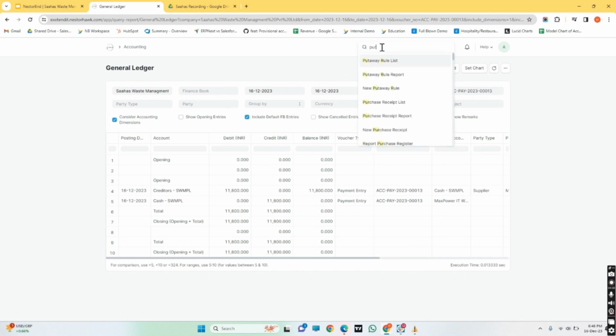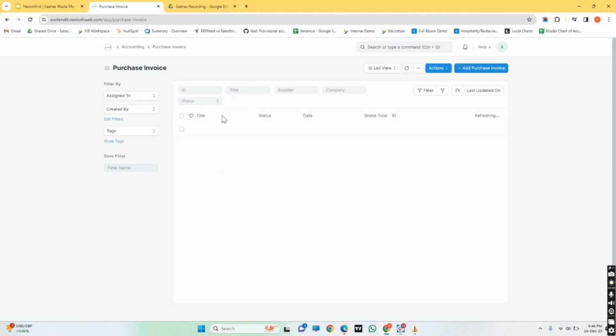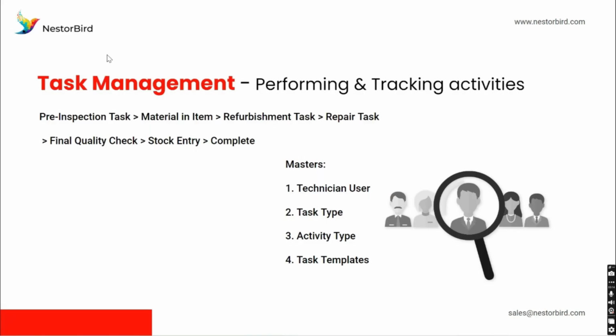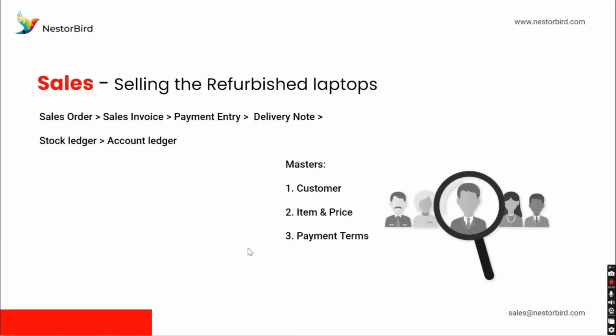So let me go back to the purchase invoice to check if it is updated as paid. Yeah, so this is the one which we have created and it is updated. So now we have procured the laptop and it has been inwarded in the inventory. So we need to assign tasks to the technicians so that they can check the serviceability of the laptop. So now our laptop is refurbished and good to be sold to the customers.